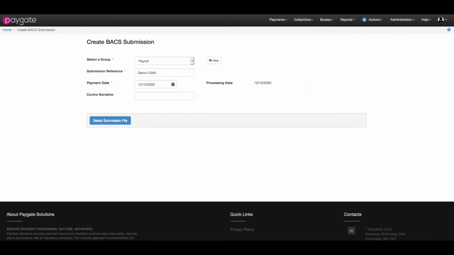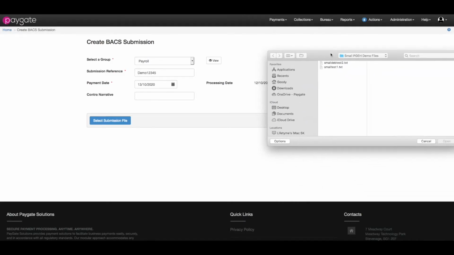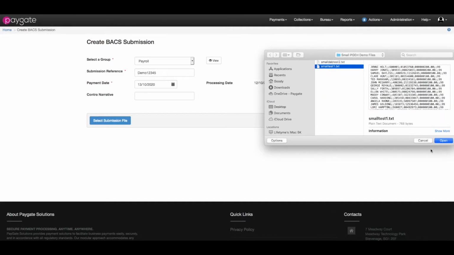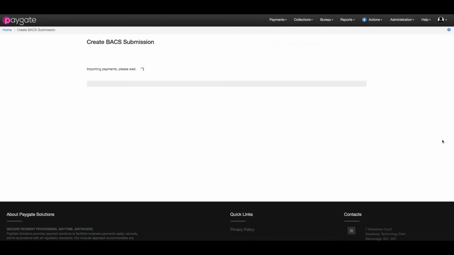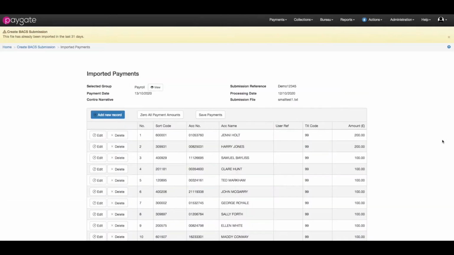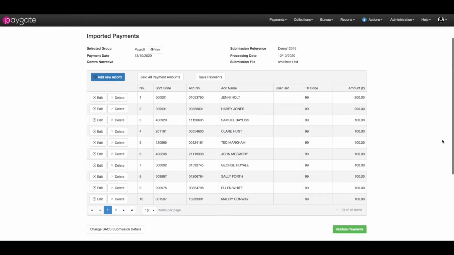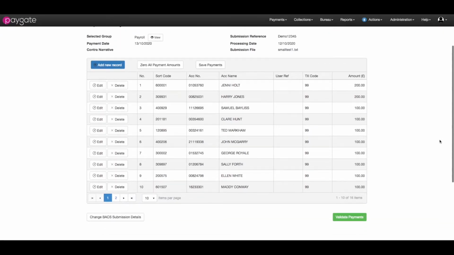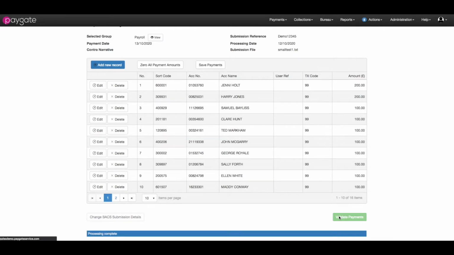Demo 12345 here. Select submission file, and it will bring up a dialog box, which I'll drag onto screen so you can see, which allows you to select the file to import. Once the file is imported, you can see all of the transactions that are within the file, multi-page in this particular scenario, and then you click on validate payments.